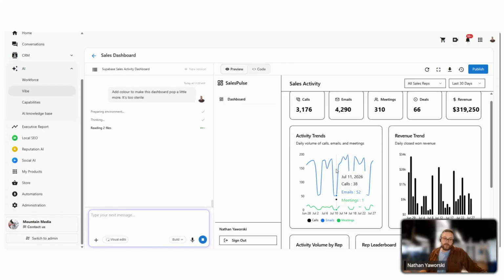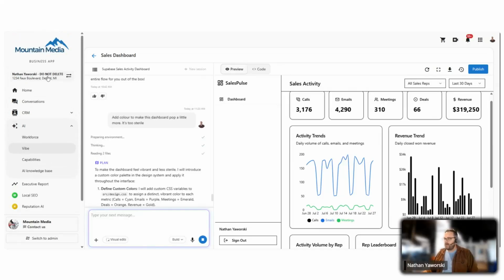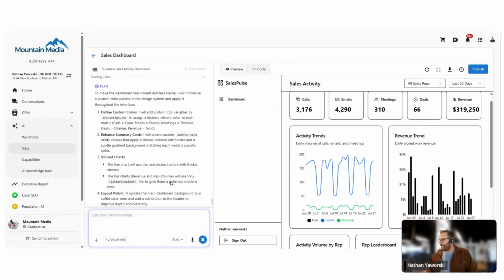Now the good news is, if you've already got your website trained, you should be able to tell this. If I had a website, I'd be able to tell Vibe, use the color scheme to match my branding on my website that is in the knowledge source, and it should be able to pull that as well. Right now, it's building this from scratch because Nathan Yaworski Do Not Delete is not a real business, it's going to do what it can with the tools it's given.